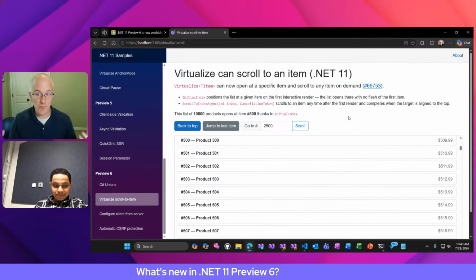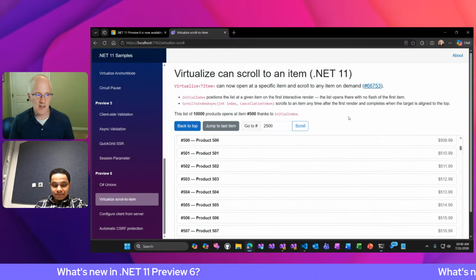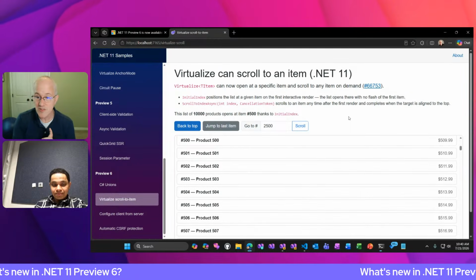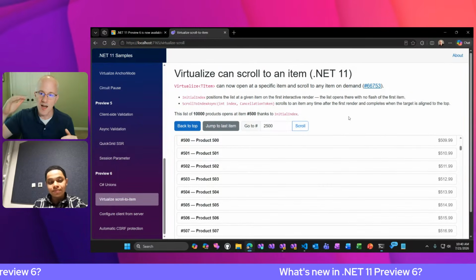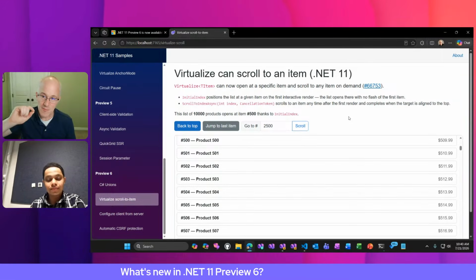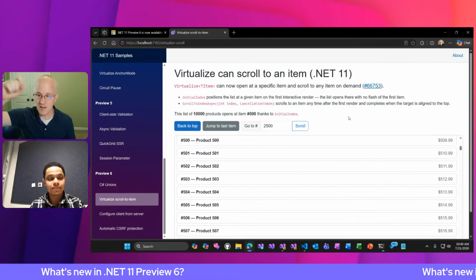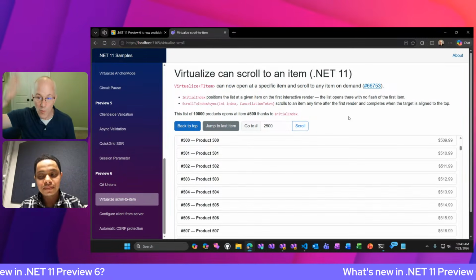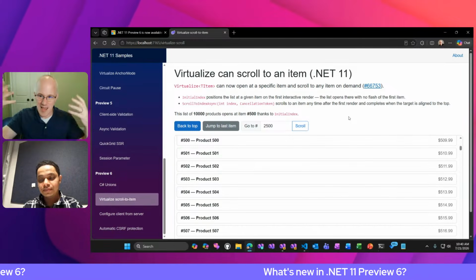We've been doing a lot of improvements to Virtualize in .NET 11. One of the ones we added in Preview 6 is the ability to initialize the virtualized view at a particular position, and then be able to set the position of the scroll bar for that virtualized view.